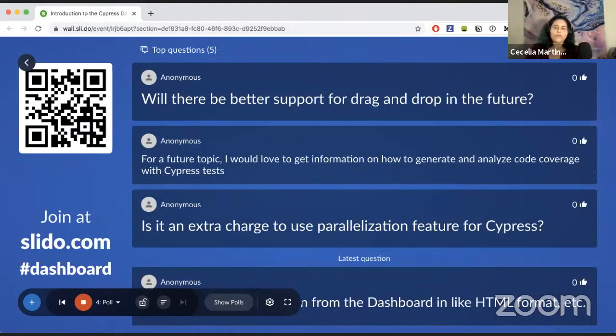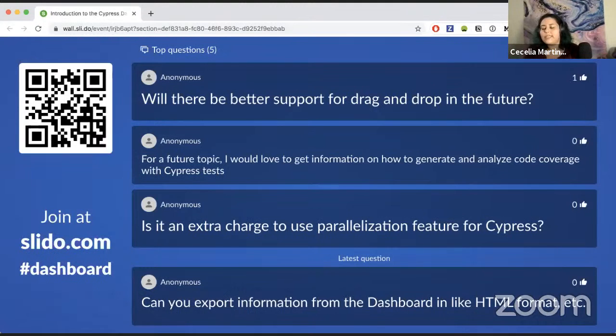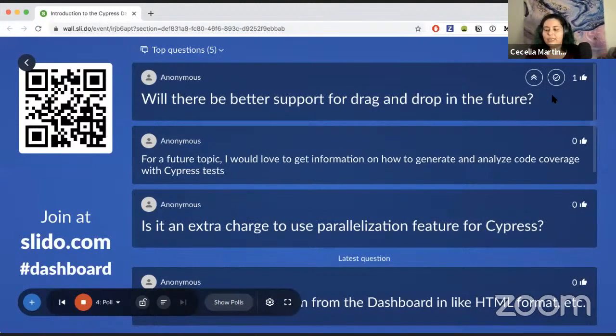Will there be better support for drag and drop in the future? So there's a couple of different things that you can do with drag and drop, and it typically depends on your application. So in most cases, you can leverage cy.trigger in order to replicate that behavior. That is something that I know that there's certain use cases, however, where that's more of a challenge, and there's a couple of open GitHub issues specific to those use cases.